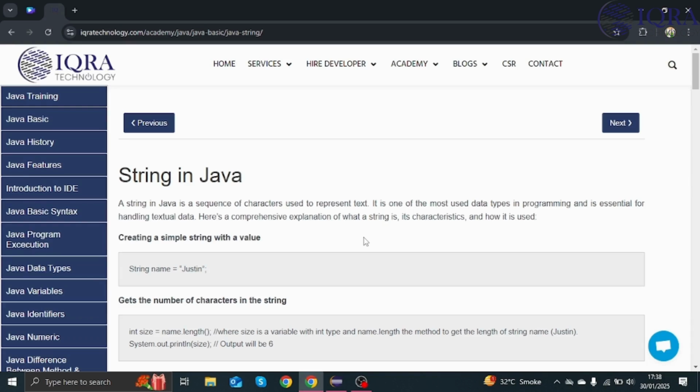So today we will learn about strings in Java. A string in Java is a sequence of characters used to represent text. It is one of the most used data types in programming and is essential for handling textual data. Here is a comprehensive explanation of what a string is, its characteristics, and how it is used.